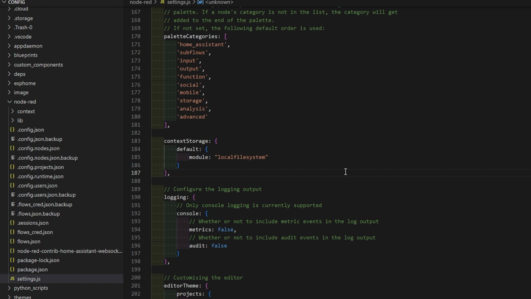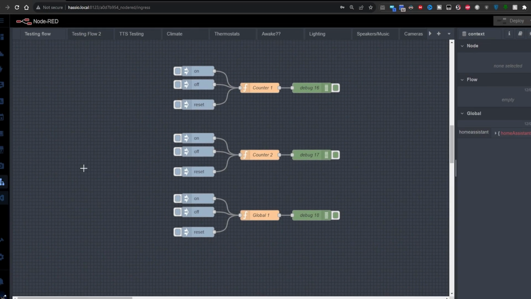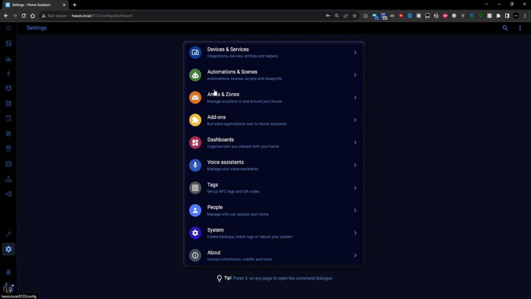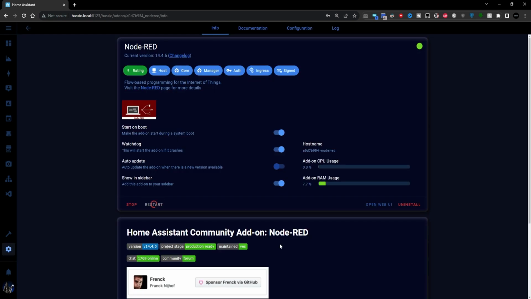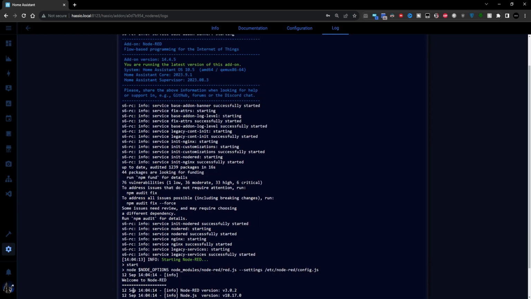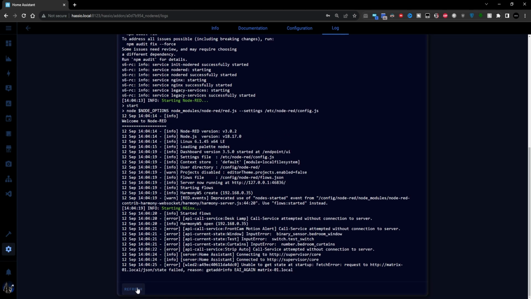We're going to do Control S to save. So that's done. We can close down that now. We're going to need to restart Node-RED or restart Home Assistant. I'm just going to restart Node-RED. And now we're doing a time lapse. Ooh, time lapse. Let's check the logs again and see where we're going.